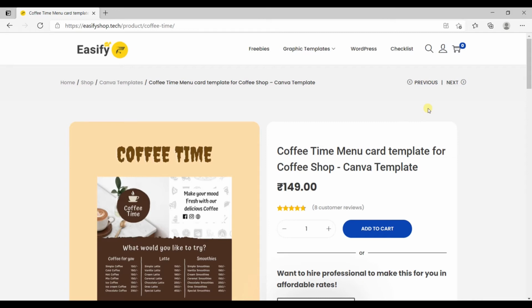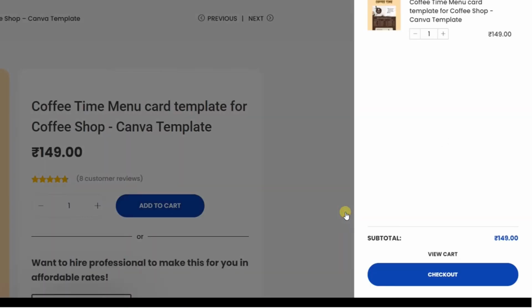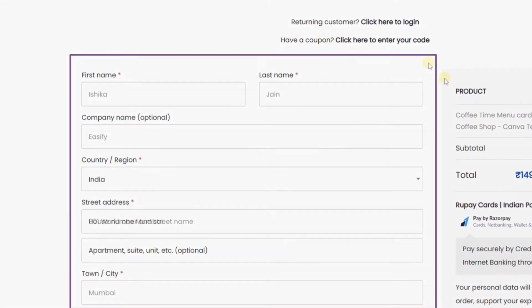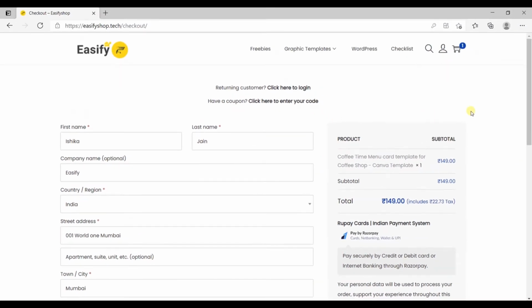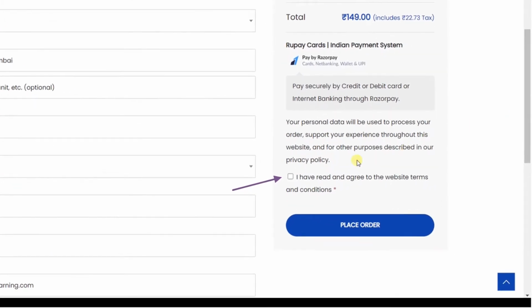Click on Add to Cart. Then click on Checkout. Fill up these billing details. After filling in billing details, click here and click on Place Order.